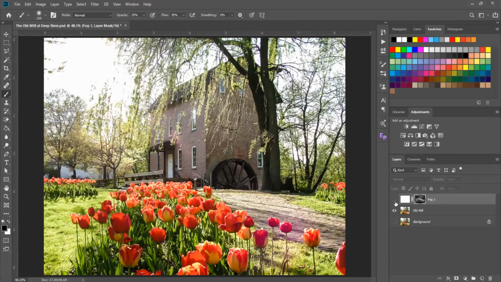Now I'm going to show you another method. And first thing I'm going to do is deselect the layer we just worked on and create a new layer. Oops. I created a group. I didn't want to do that. I want to create a layer. Create new layer. Okay.